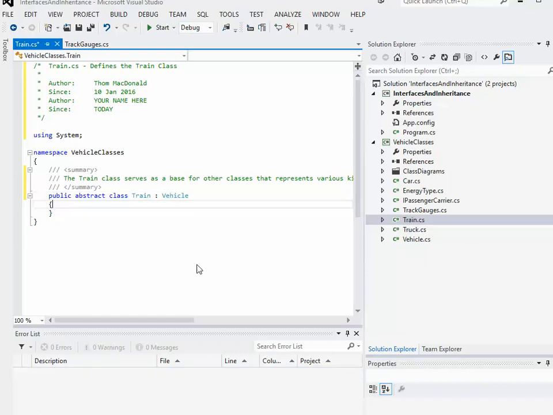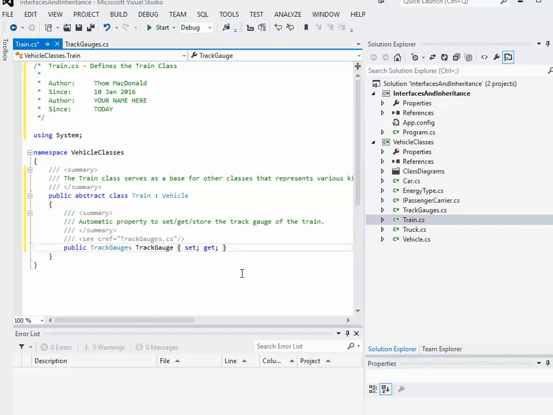Okay, so that sets up the actual class. All right, let's deal with the property. I'm going to be using just a very simple automatic property because there's not really a lot of validation to worry about. So I'll add that. You may want to pause the video to get caught up. A little summary tag: automatic property to set, get, and store the track gauge of a train. And that's all I have to do to set that up.